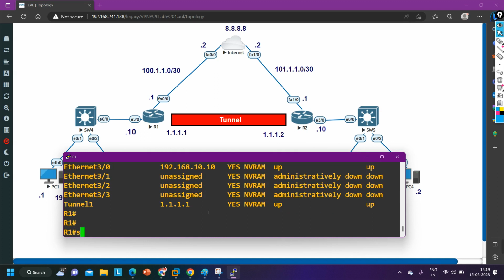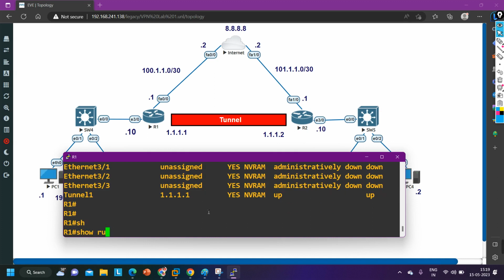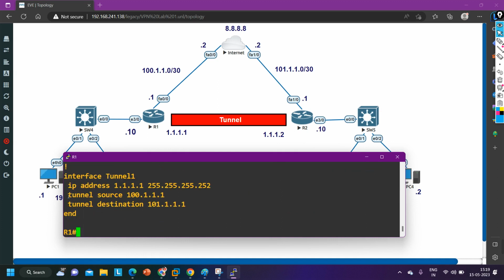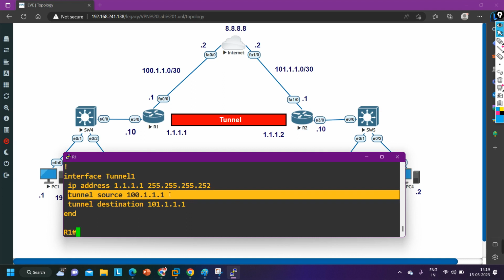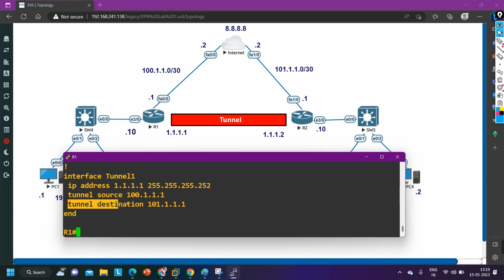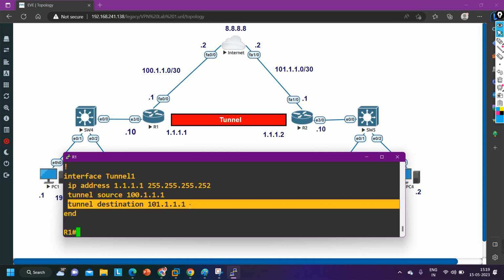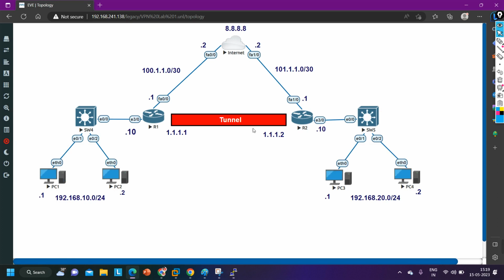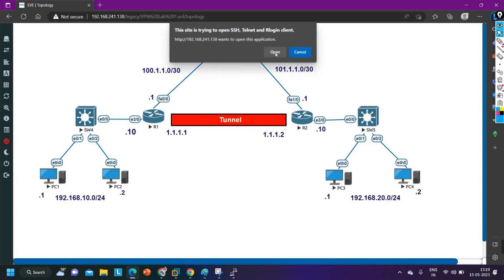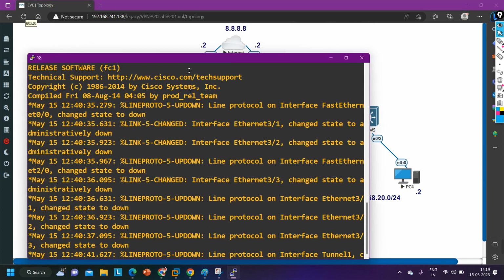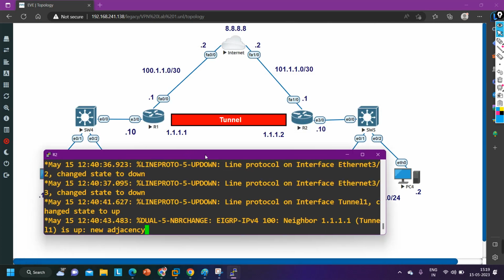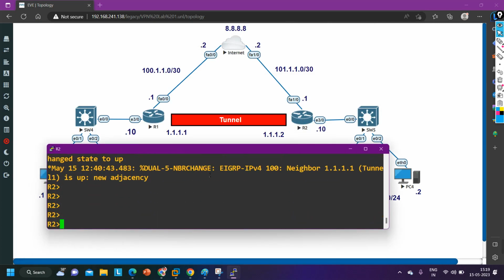If you want to check the tunnel interface configuration, you can run the command show run interface tunnel 1. So here you can see tunnel 1: the source address is 100.1.1.1, correct, and the tunnel destination is 101.1.1.1. Correct, both of them. In the same way, on router number 2 you can also verify the IP configuration.